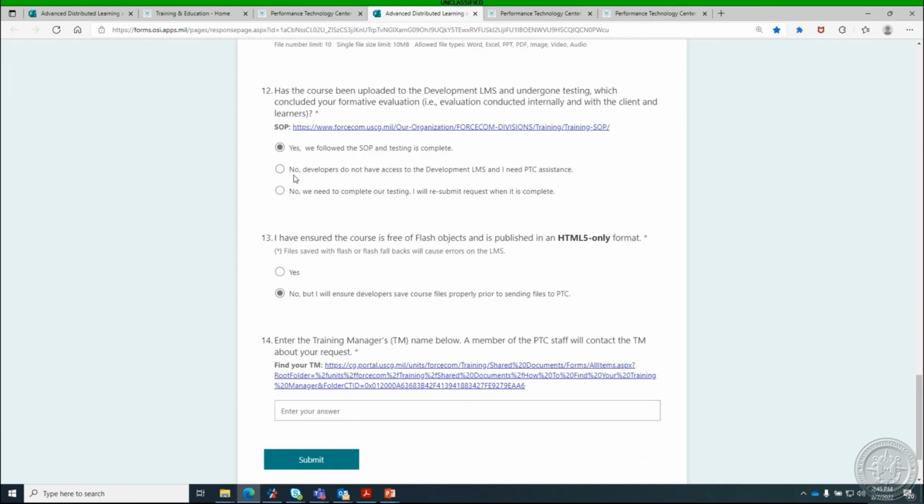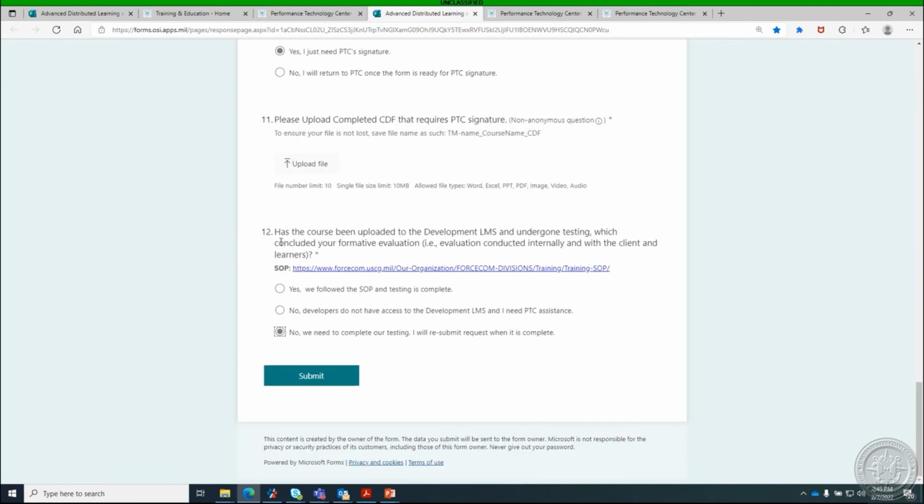So there may be a case where the developers need to do this step, but they don't have access to uploading it onto the development LMS. This is something where we can help you. You can click here. We'll work with you to get the course files, get it on the development LMS, and let you know when it's there so that the formative evaluation can be completed. All right. So again, if you're not ready, it's going to end the form for you.